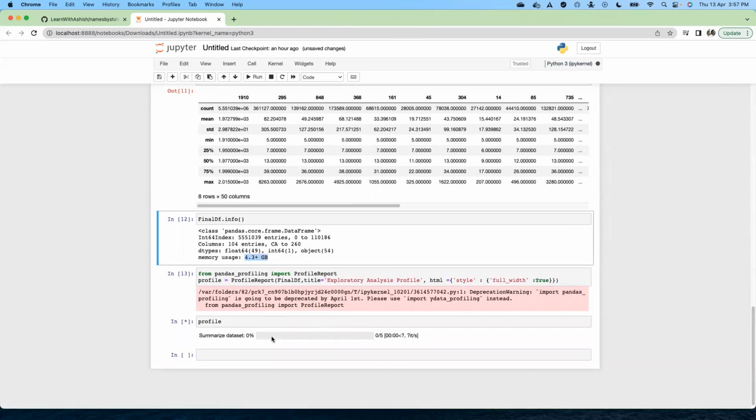So what I'm going to do once it starts is pause this video and I'll come back when the report is done and available. It's already started. It's going to take some time because of the dataset volume. So let me pause the video and we'll come back.